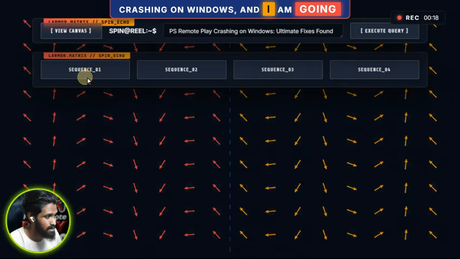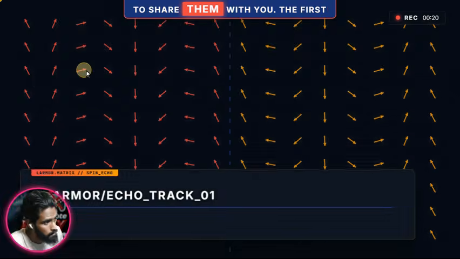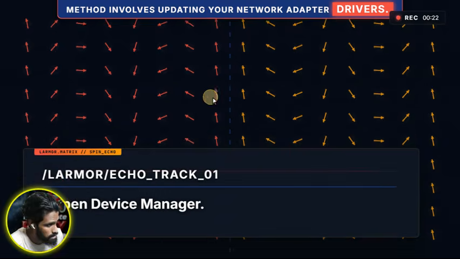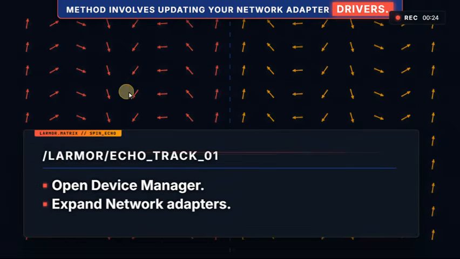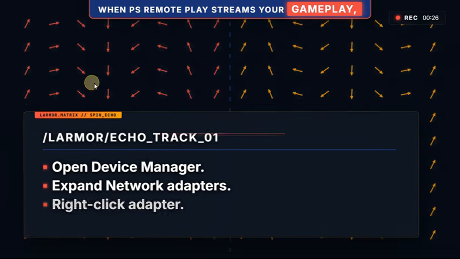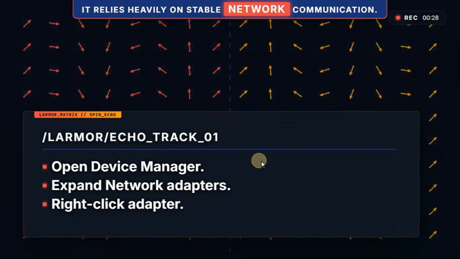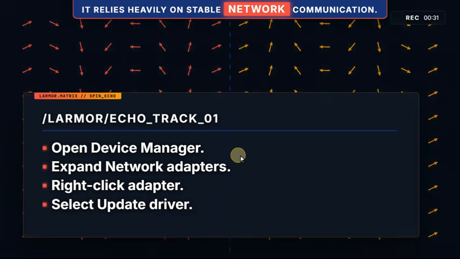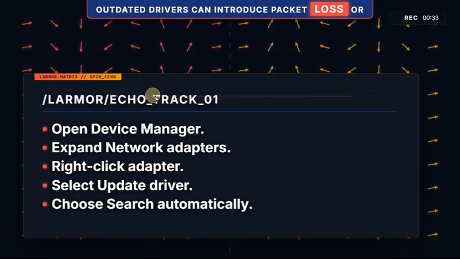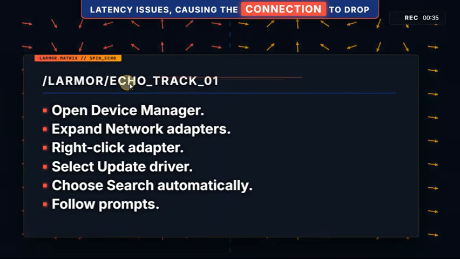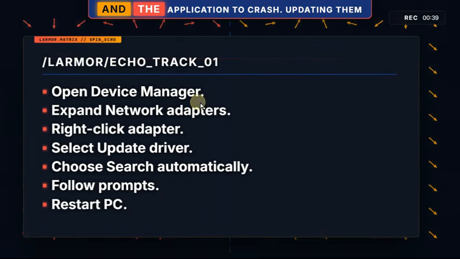The first method involves updating your network adapter drivers. When PS Remote Play streams your gameplay, it relies heavily on stable network communication. Outdated drivers can introduce packet loss or latency issues, causing the connection to drop and the application to crash. Updating them ensures optimal data transfer.